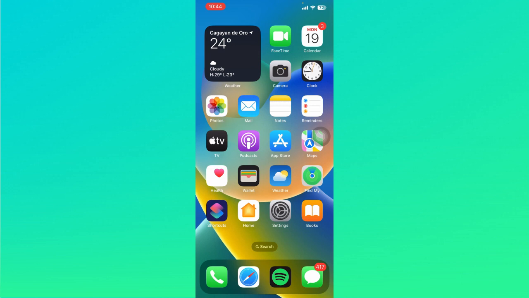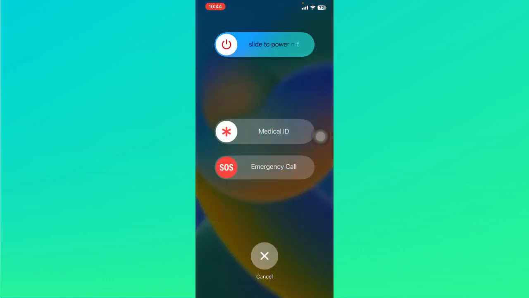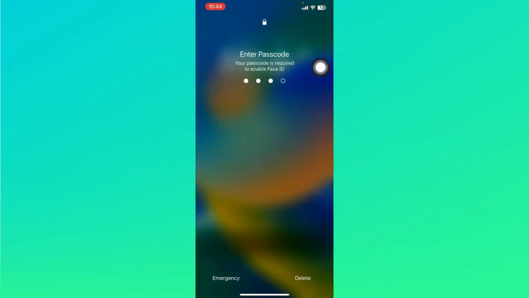If it does not, you can try to restart your phone. So just press and hold the power button and your volume button simultaneously, and slide to power off and turn on your iPhone once again.